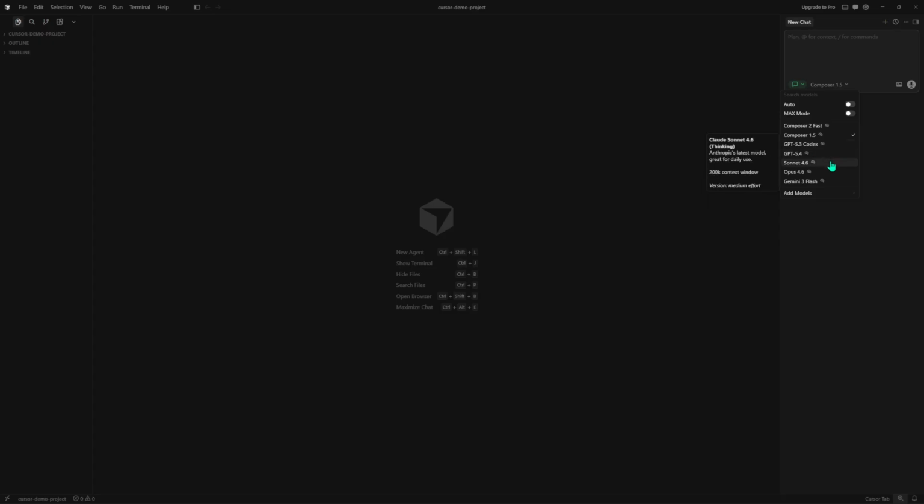For quick, lightweight edits, a faster option can be handy. For complex refactors or multi-file changes, pick the Composer known for thorough reasoning. Once you've made your selection, click back into the text box so your cursor is ready to type.